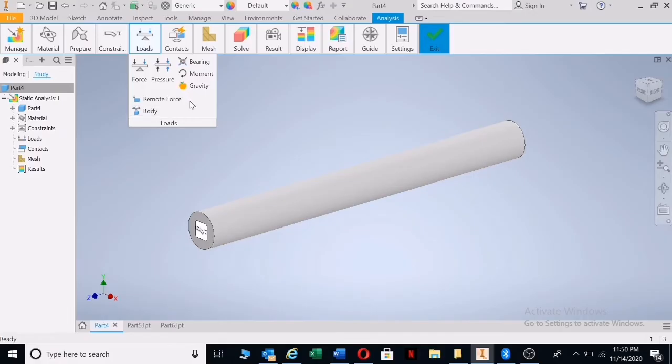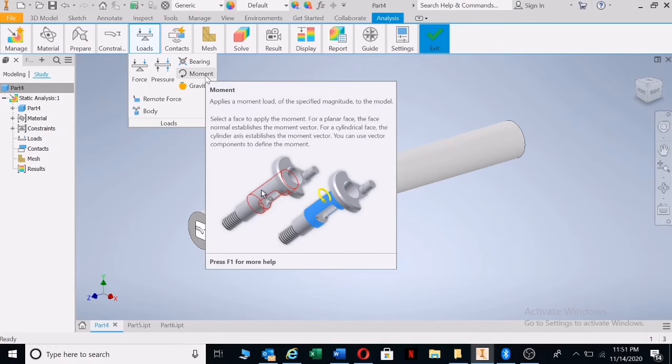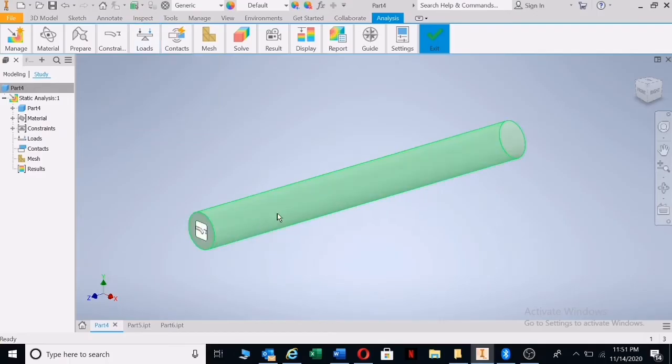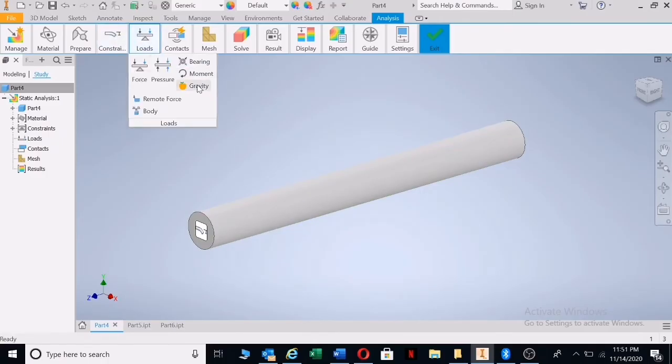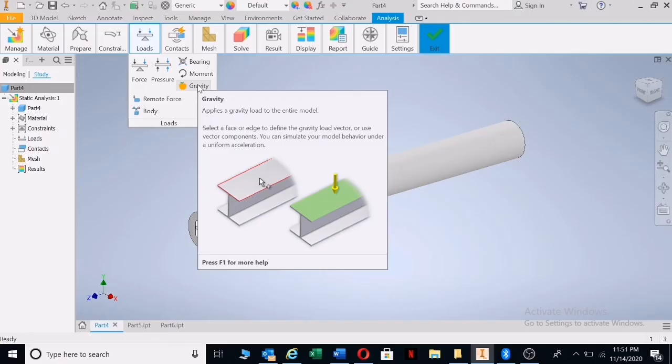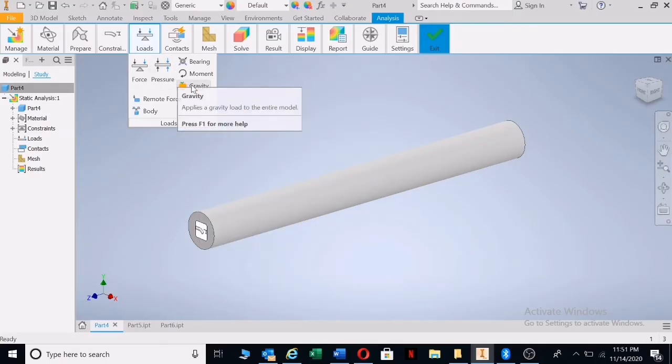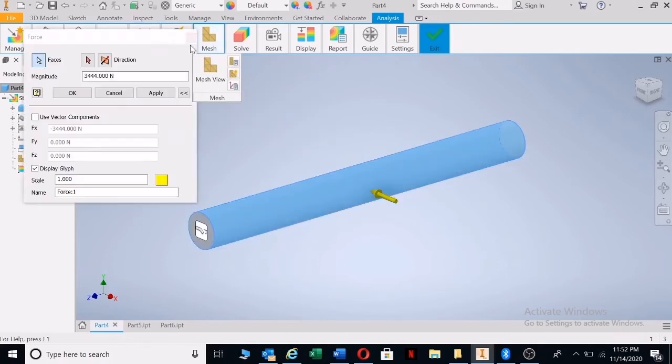So the next thing is your moment. Your moment is basically your torque that you can apply, or your bending moment. Your torque, if you rotate about the axis that goes through the center there, if you rotate about that axis, but if you bend it, that's another type of moment. Gravity is when you have your G-force acting, the weight of a beam acting on another beam, or the weight of an object acting on another object. You can also do it in terms of force, or dependent on how large the area is, you can do it in terms of pressure, but that's gravity as well.